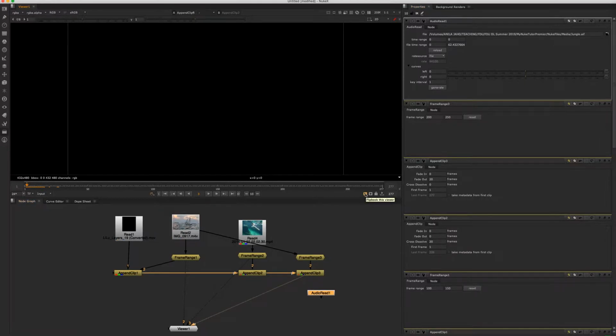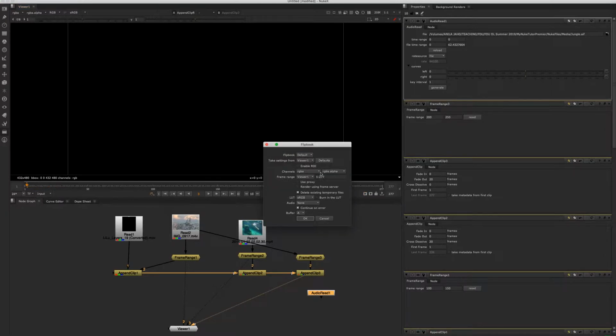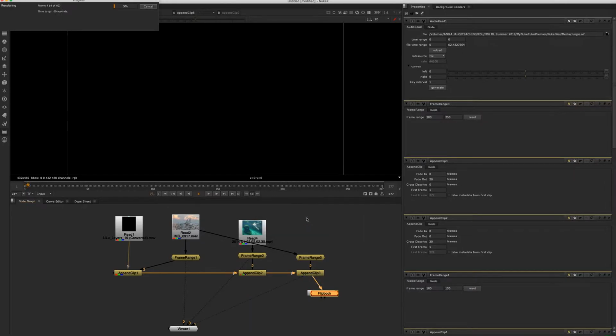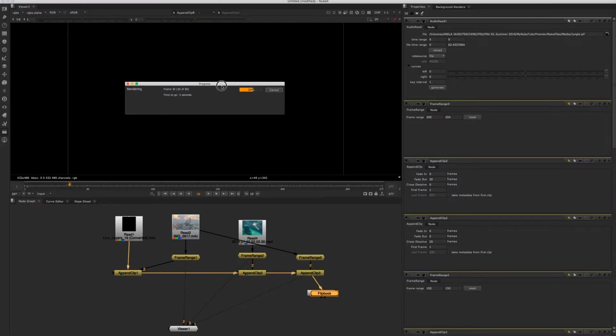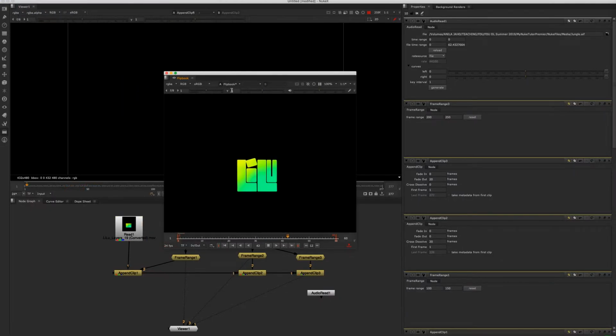If I want to hear audio, I need to use a flipbook renderer. So here I have all these settings that I can define. Let's say I want to go up to frame 60 and I will tell it that the audio should be reading this read one node and click OK. And here is the sound.